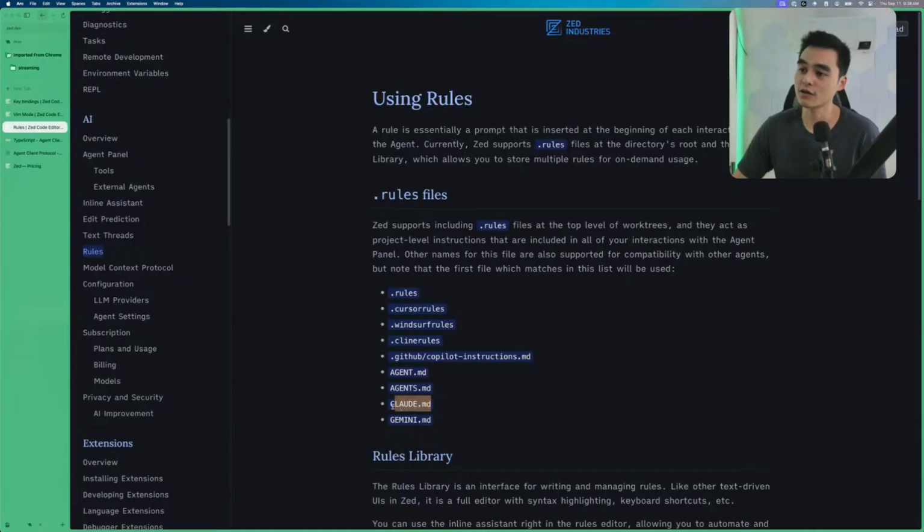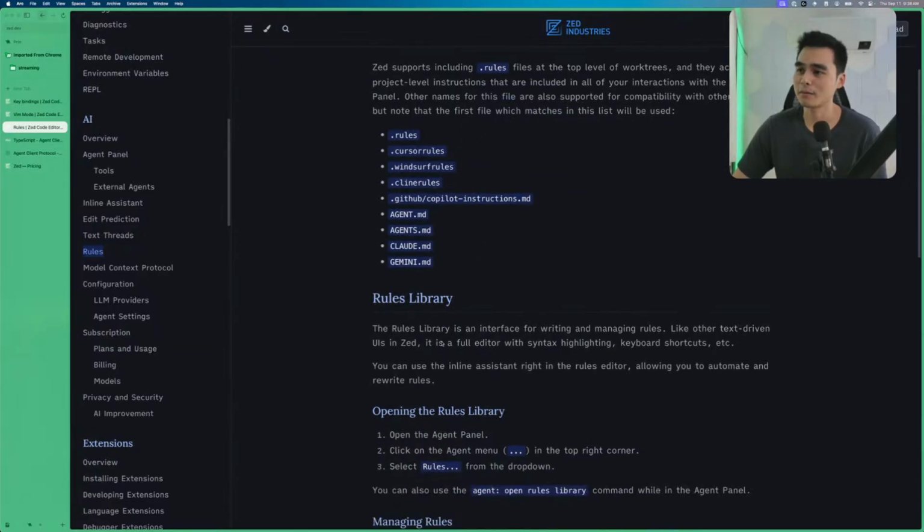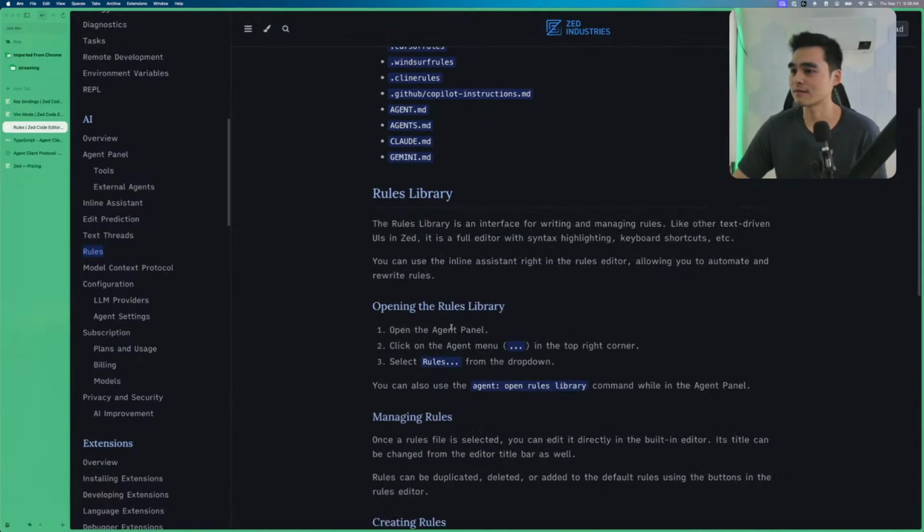Oh, okay. So it doesn't matter what it's named. It seems like a rule essentially. Okay, currently Zed supports .rules files across the directory rules, which, okay, so it doesn't matter which one, as long as the first one that it finds will be used. Okay, that's actually really nice.